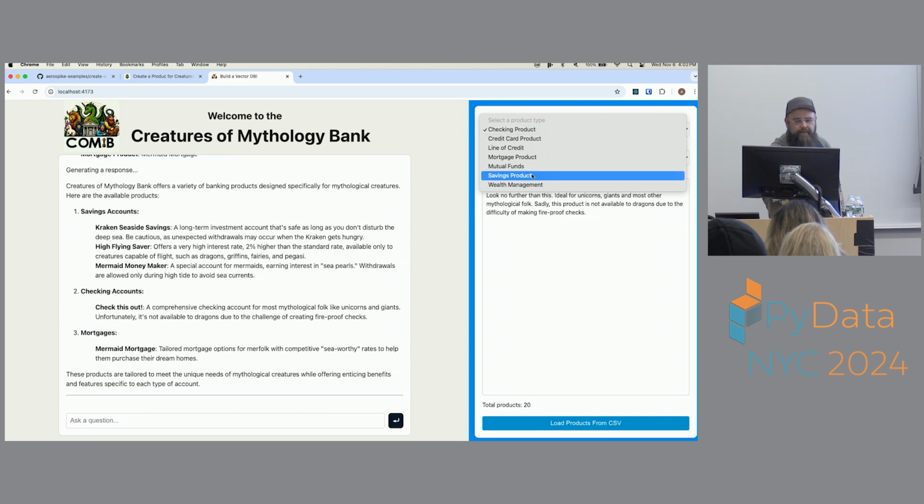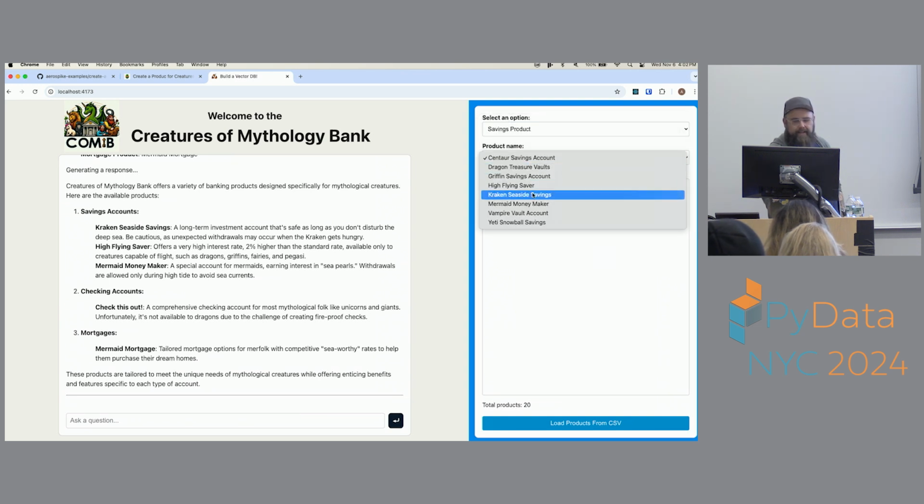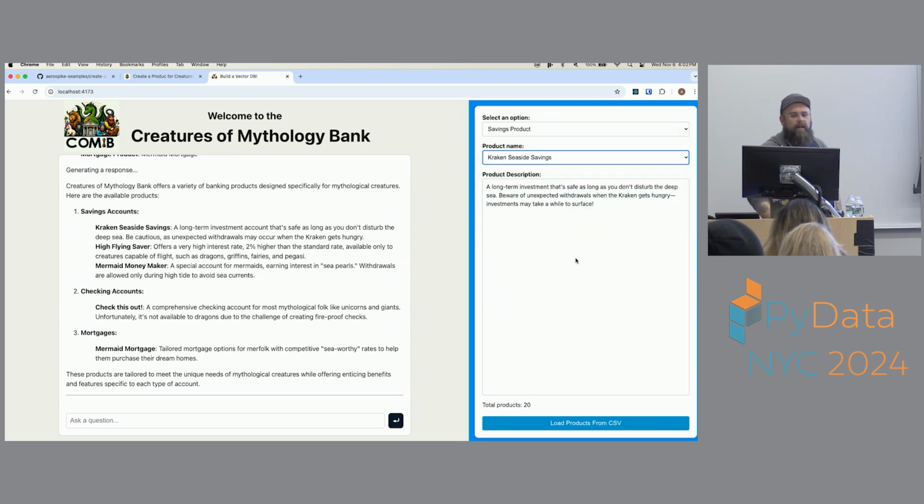Do we have a savings product called Kraken Seaside Savings? We do, right? And here's information about it. It's a long-term investment that's safe as long as you don't disturb the deep sea, right? And it's telling us all of that information because we've now given it that data to then have an informed response to answer our question. These are products that we actually offer, right? This is real.